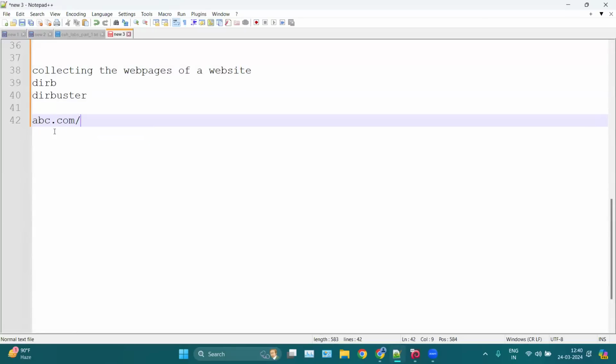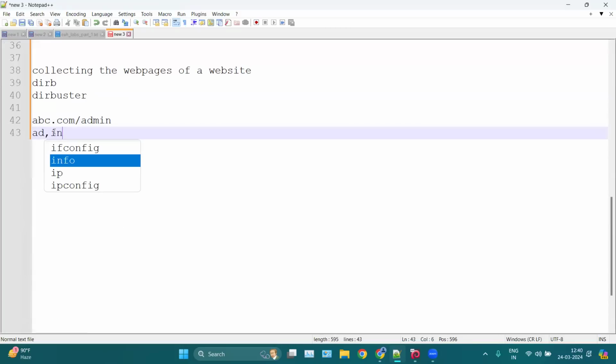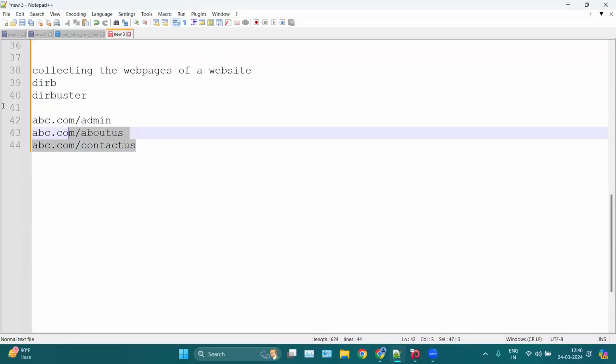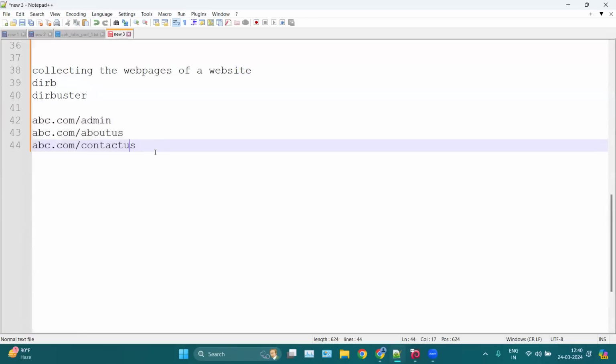Inside this abc.com, we have multiple other web pages. Like let's say we have admin.php or an admin page. We can have an about us page. We can have a contact us page, and so on. We have many pages as well as many directories and files inside a website. So how can we check what kind of files, directories, or web pages are there inside a website?